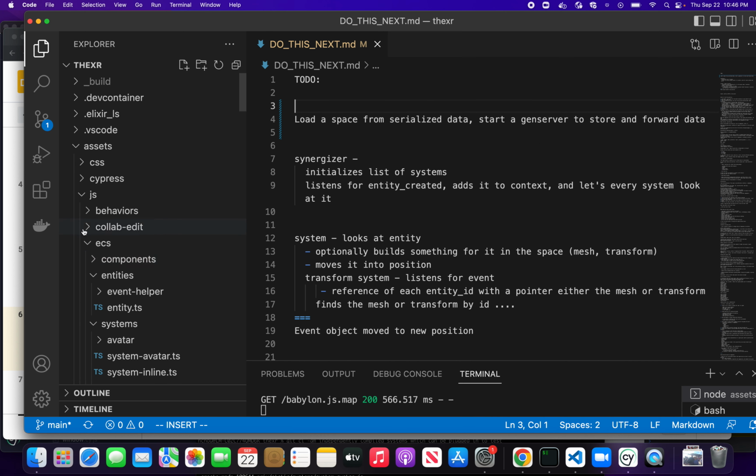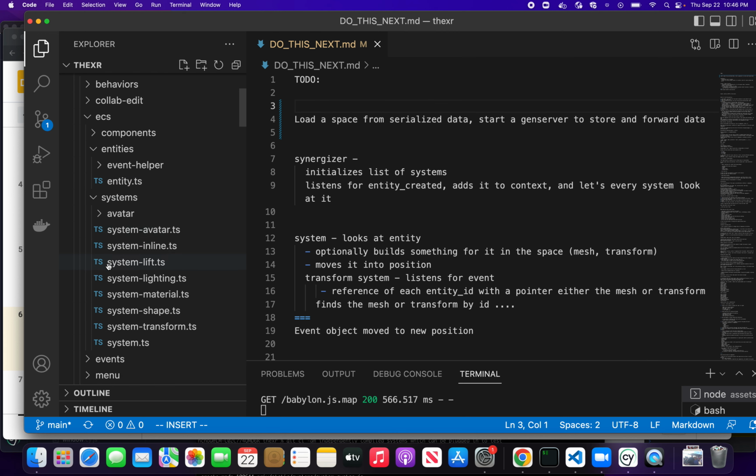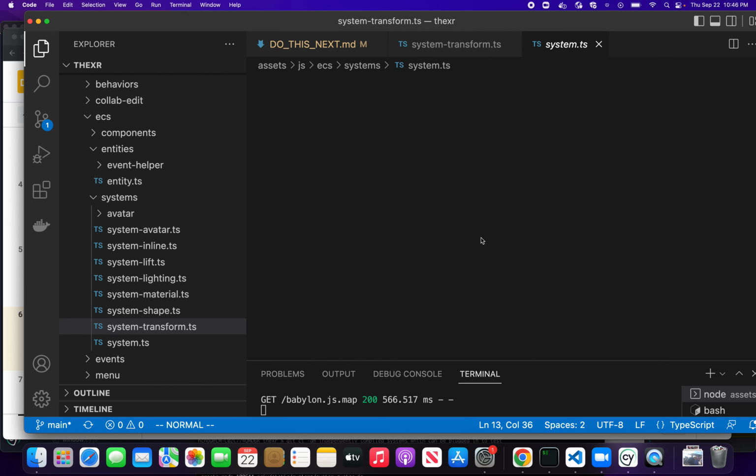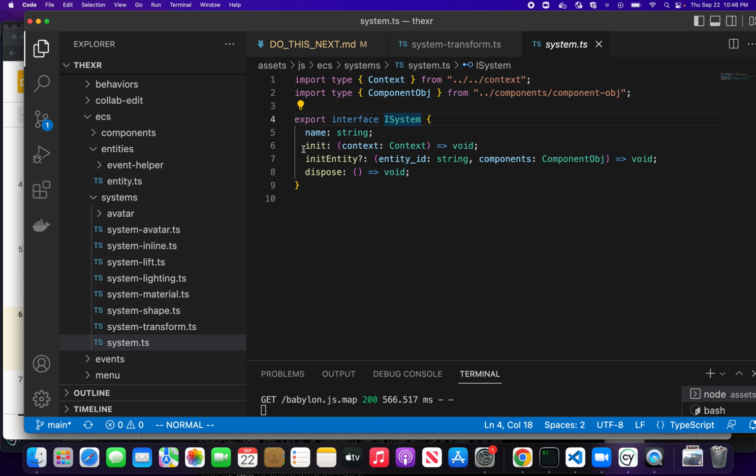So I have a systems folder that contains different systems. This is written in TypeScript, so each one is a class that implements an ISystem. An ISystem is just something that has a name, an init function, an init entity function, and a dispose function. Somebody could just write one in JavaScript, host it somewhere, and if the code is vetted, we can allow it to become a plugin. And only then is it loaded into the system.